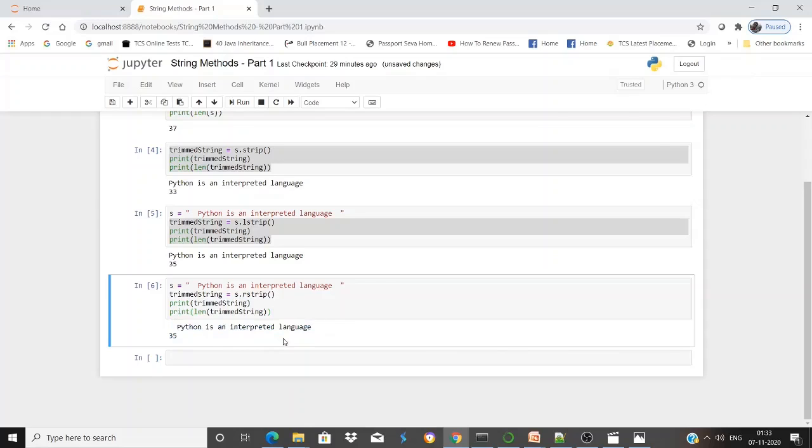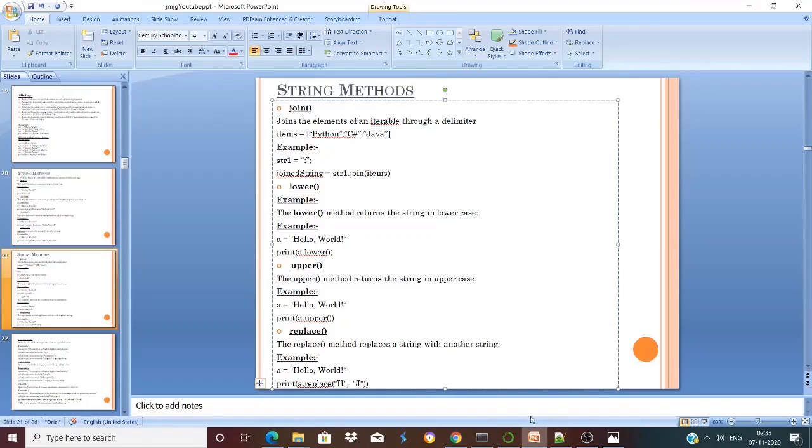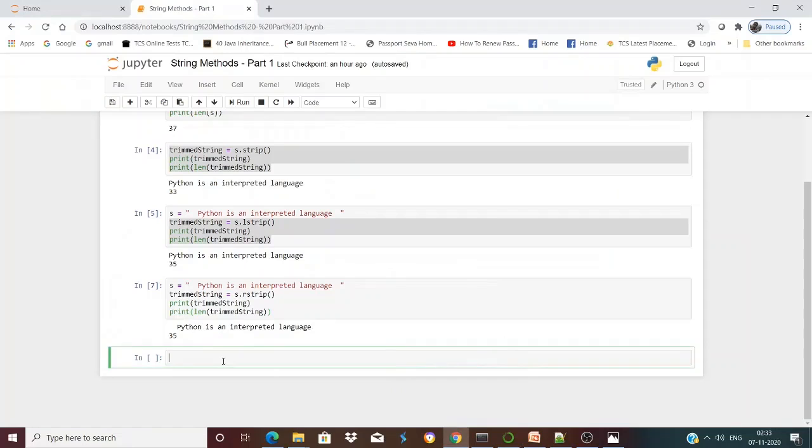Fine. Let's switch back to the slide again and see which is the next method. Okay, the next method is join. What this method does is it joins the elements of an iterable through a delimiter. Let's switch back to the Jupyter notebook and see how this join method actually works. Suppose we have an iterable.